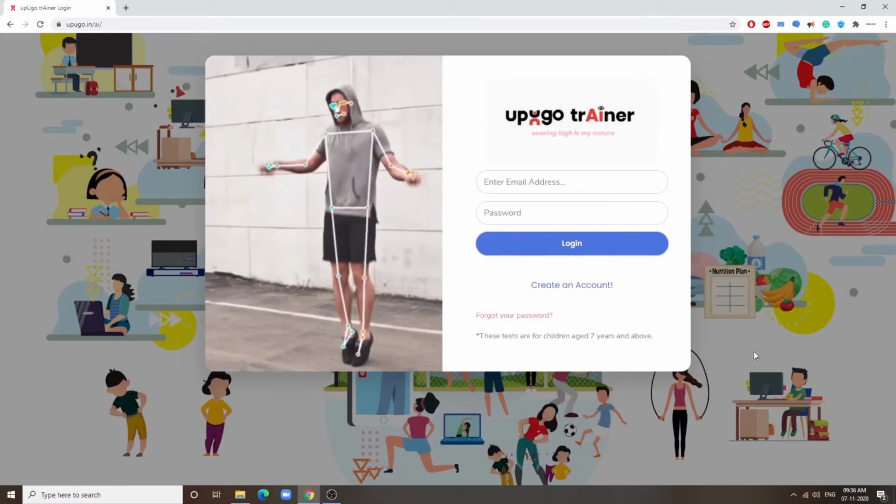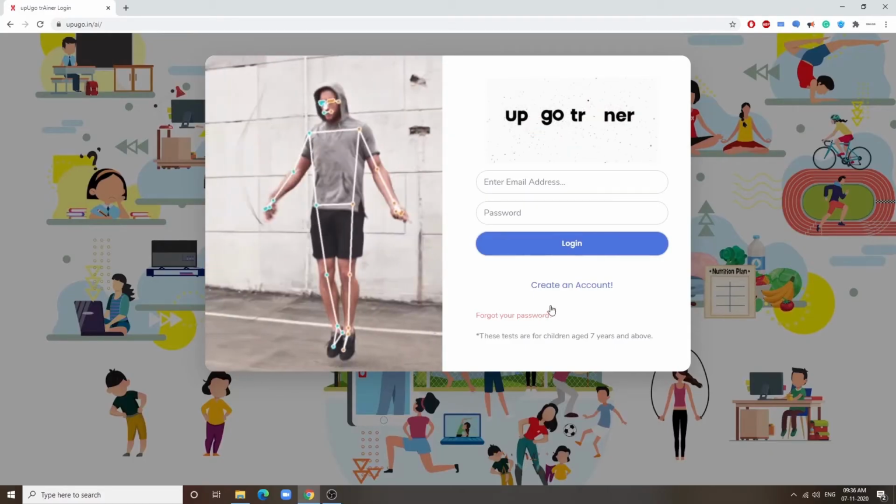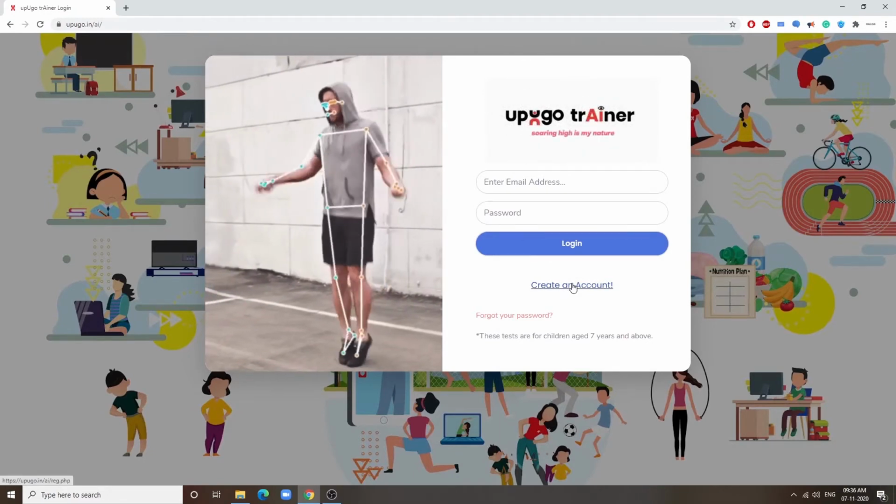The trainer is accessible via the URL upugo.in/ai. This will take you to a login page, from where you can also register by clicking on Create an Account.